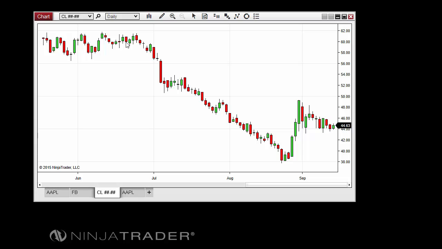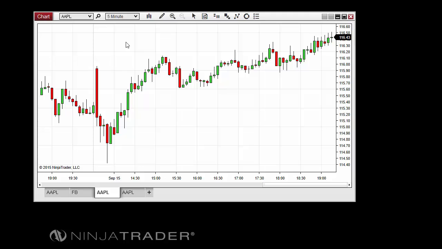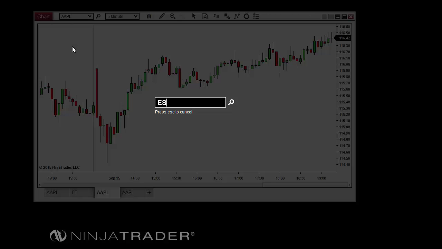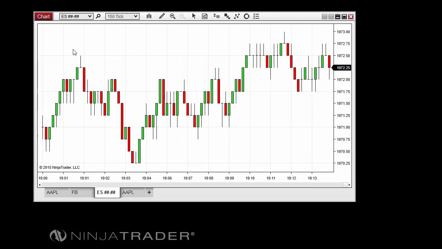You can then combine both of these techniques in a single line in the overlay instrument selector. For example, typing AAPL 5M will switch to a 5-minute chart of Apple stock, and typing ES0917150T would switch to a 150 tick chart of the E-mini S&P 500.